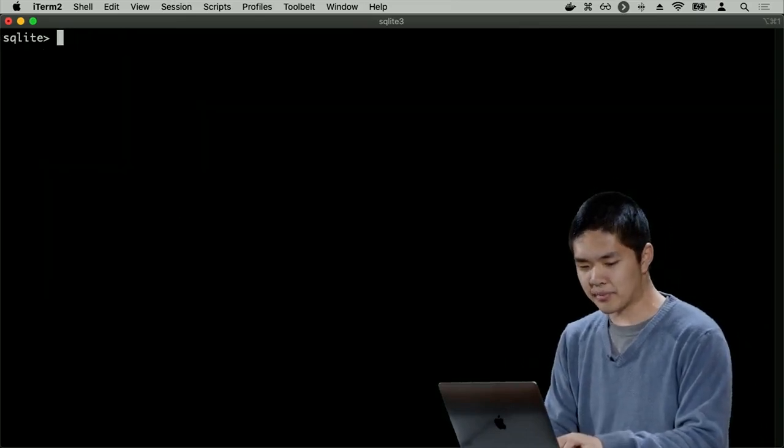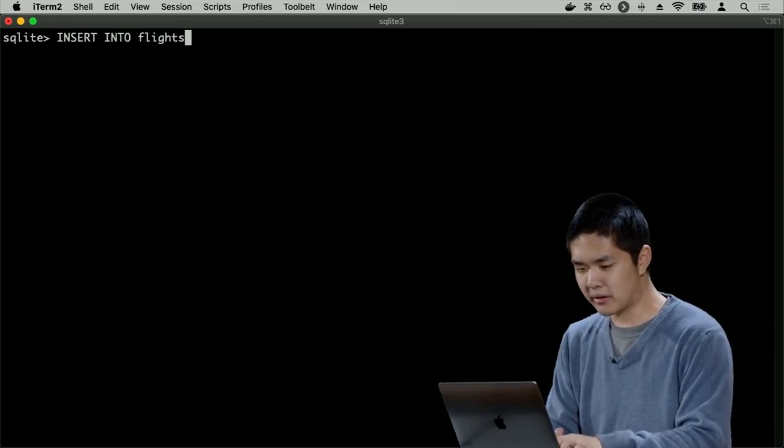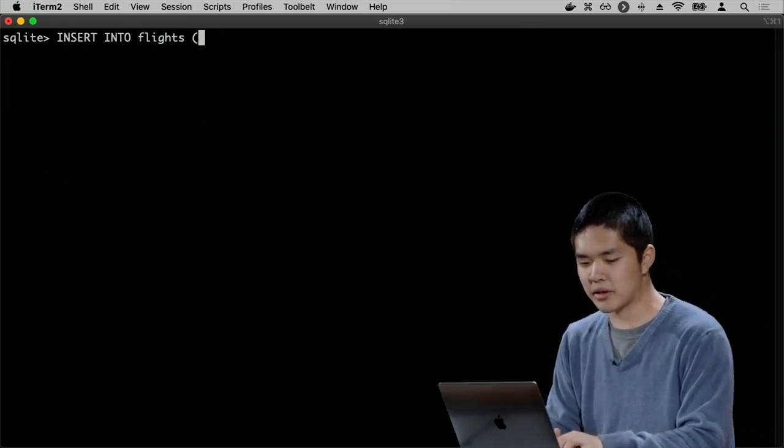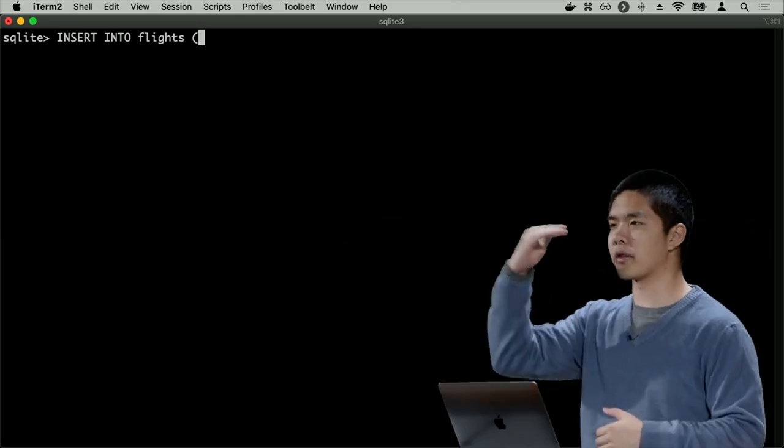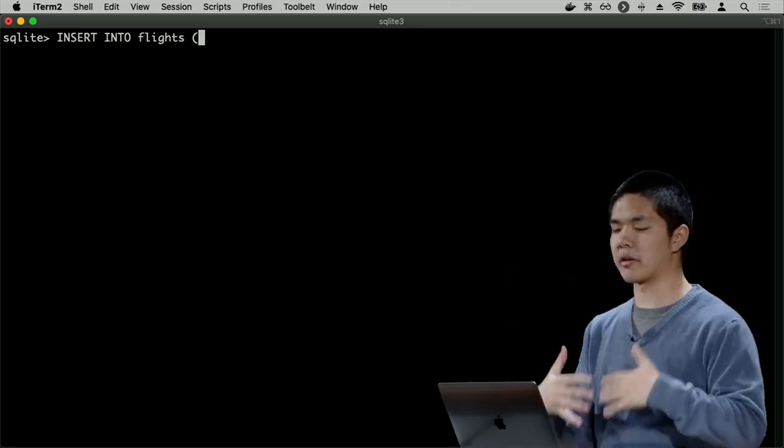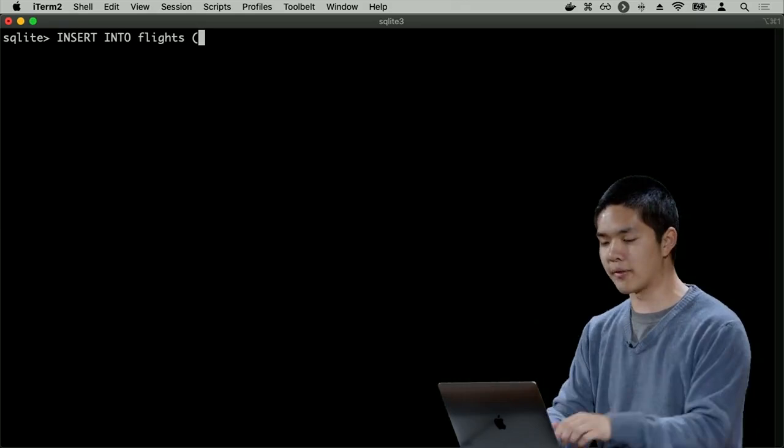But now I could say something like insert into flights. Then I'll provide in parentheses the names of the columns. And on the slide a moment ago, I showed this on multiple lines. That was just for visual sake. These commands can be entirely on one line if we would like it to.